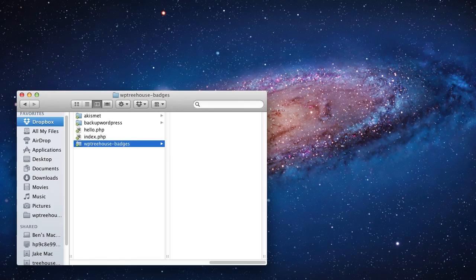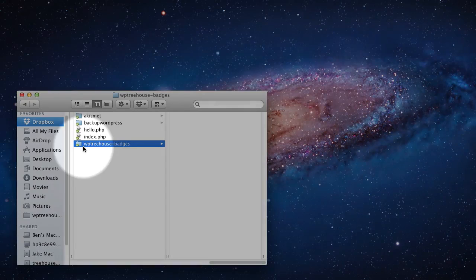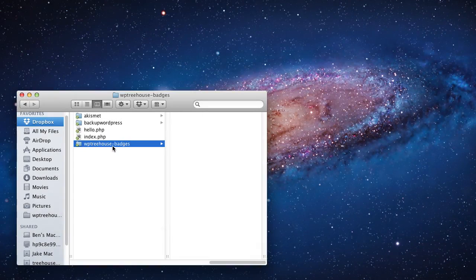Now, we could just name this Treehouse Badges, but one of the important things we have to think about as plugin developers is namespacing. If we just name this folder Treehouse Badges, and then someone else came along and also created a Treehouse Badges folder, there's a chance that these two would conflict with each other. For this reason, we're going to add WP Treehouse as part of our namespacing. We'll use this throughout our plugin.